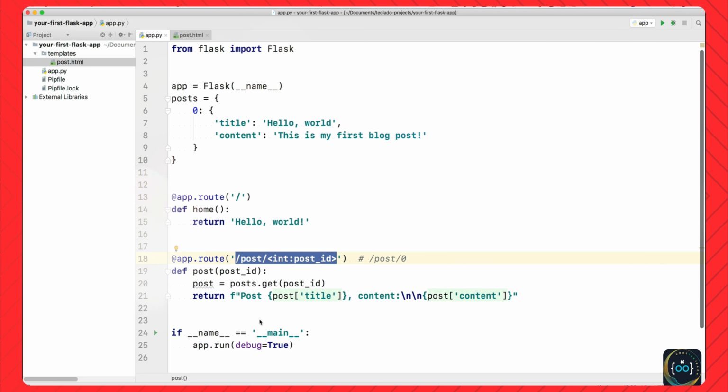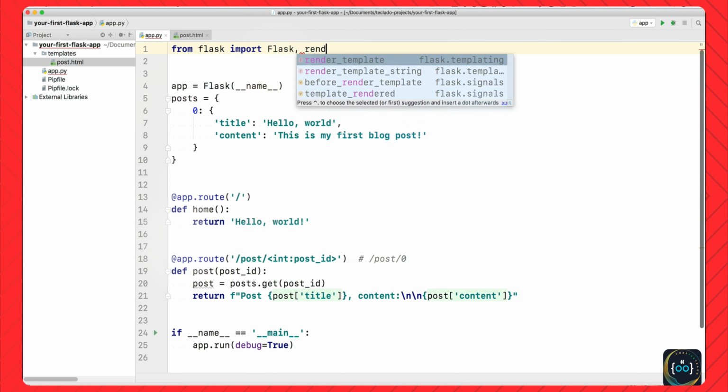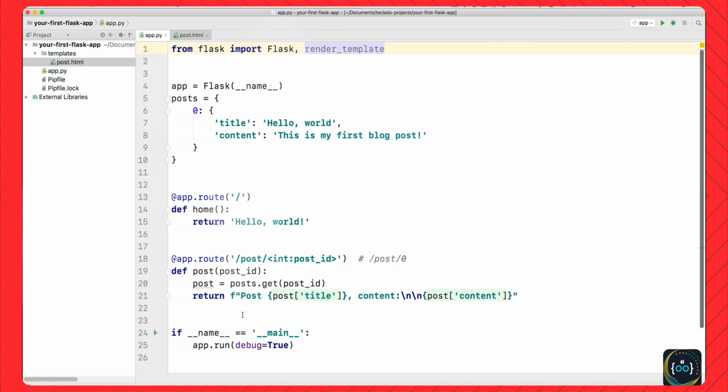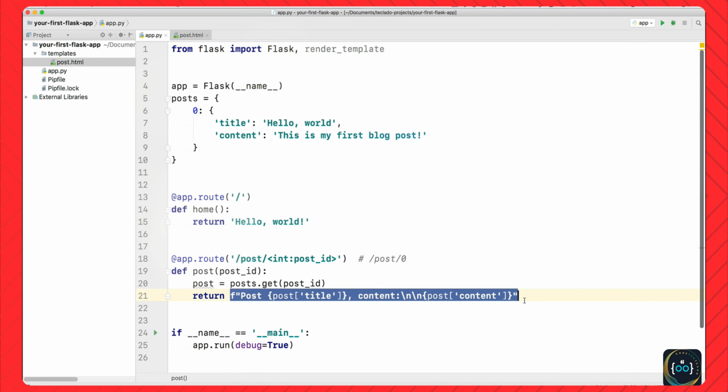Now we've got this post.html file, we can go back to app.py and tell our endpoint here, this root, to render that template and return it to the user. We're going to have to import something else from Flask. We're going to do from flask import Flask, comma, render_template. And then instead of returning this string here, we're going to return render_template of post.html.